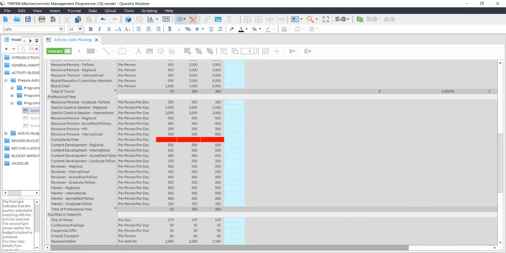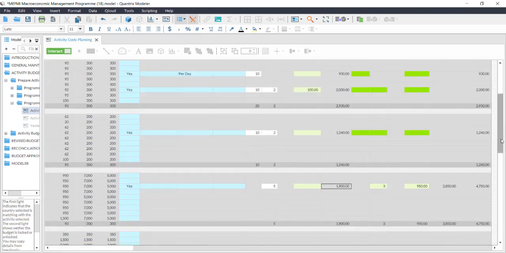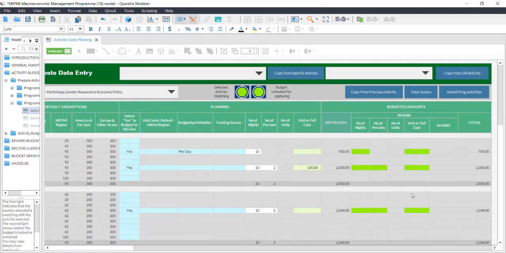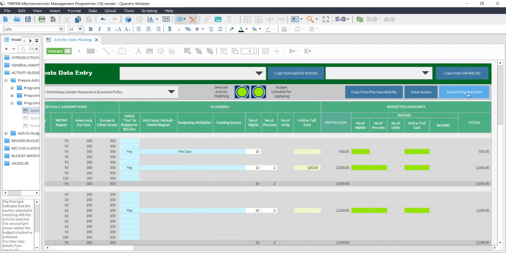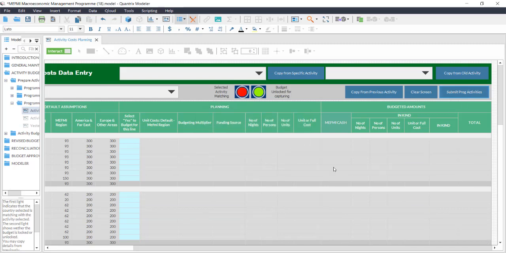As I mentioned, the process of capturing is the same, so I'm going to submit this budget as is. And to submit your budget, you click on the Submit Prog Activities Budget. So we'll just wait for our budget to submit. Right. So the moment your screen clears, you know that your budget is submitted.